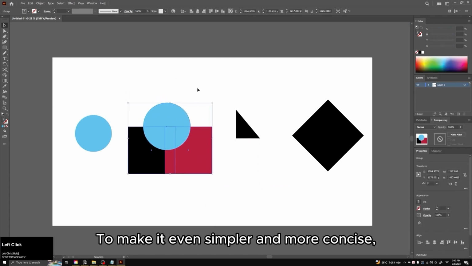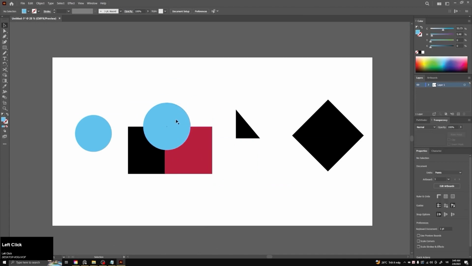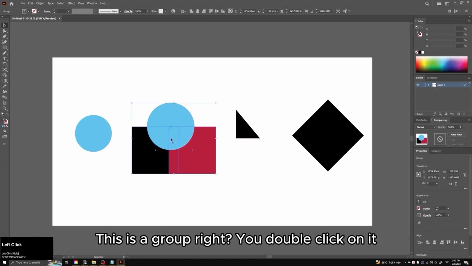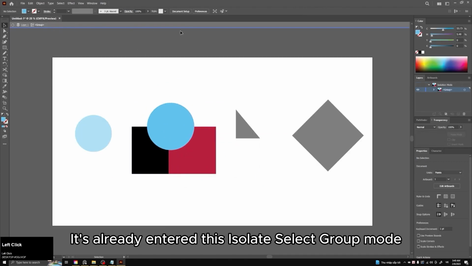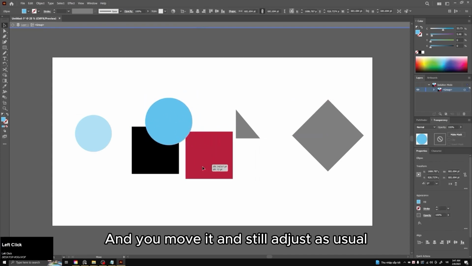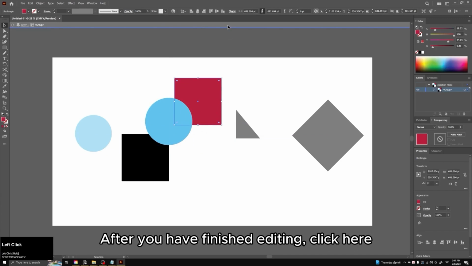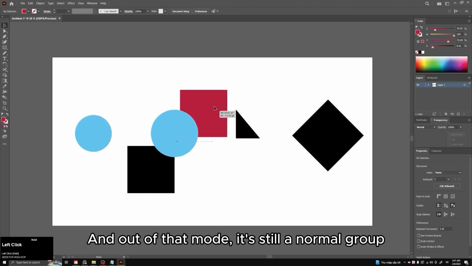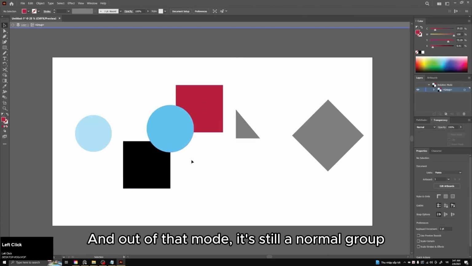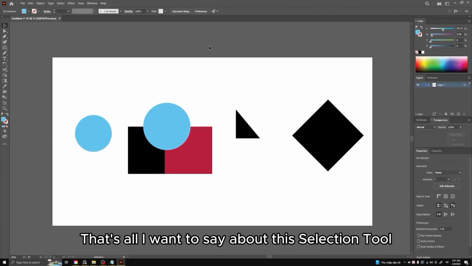To make it even simpler and more concise, you can do it by double-clicking on it. This is a group, right? You double-click on it. It's already entered this Isolate Selected Group mode. And you move it and still adjust as usual. After you have finished editing, click here. And out of that mode, it's still a normal group. You can double-click on it. That's all I want to say about this selection tool.